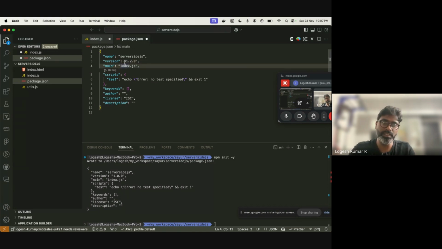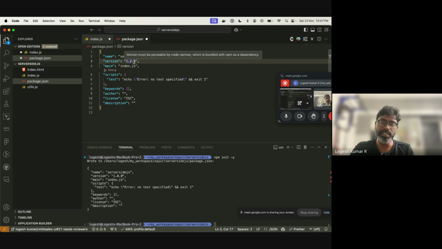So there is a meaning in this 1.2.0. I will come back to this. We call it semantic versioning. The first is the major version, this is the minor version, and this is the patch version. Whenever someone upgrades this version, that is a very minor upgrade, a patch upgrade, then a minor upgrade, and whenever they upgrade this part to 2.0, this is a major upgrade.